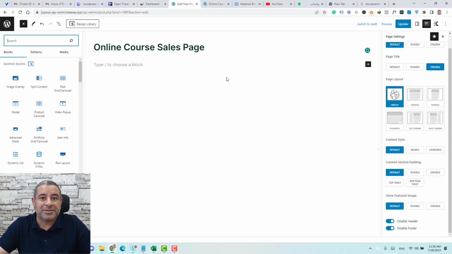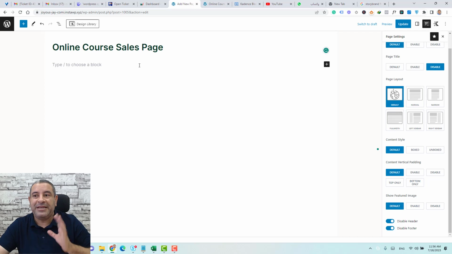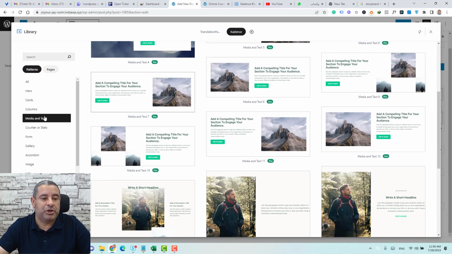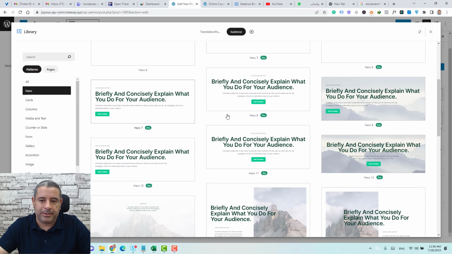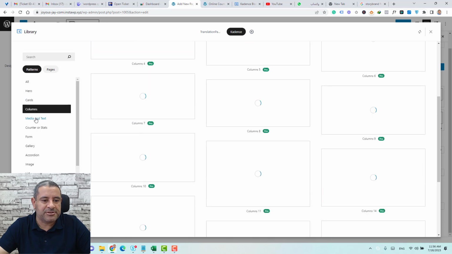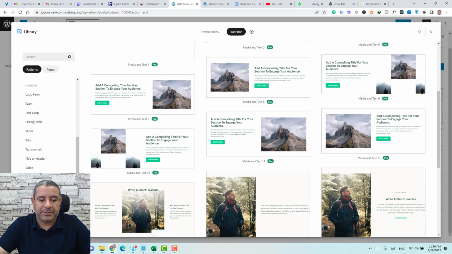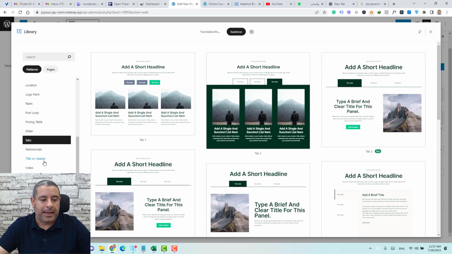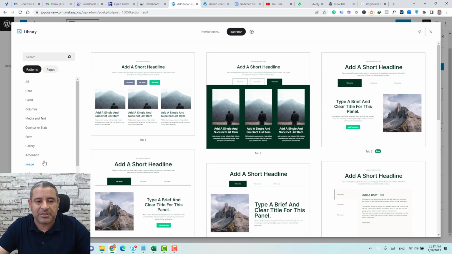So all of these blue ones can be used to design your sales page. I prefer to use sections, or just pre-designed templates provided by Kadence Blocks. So I just click design library, and here you'll find multiple sections that you can actually use. You'll find a hero section, items, cards, columns, media and text, table of content if you are designing your blog page, tabs, FAQs, menus, and many types of sections that you can use.